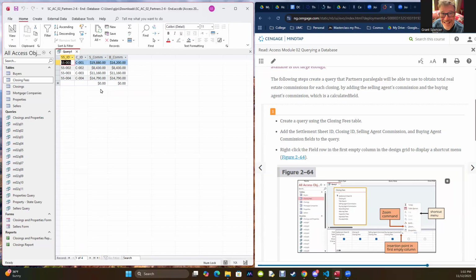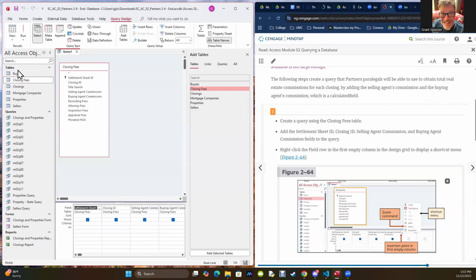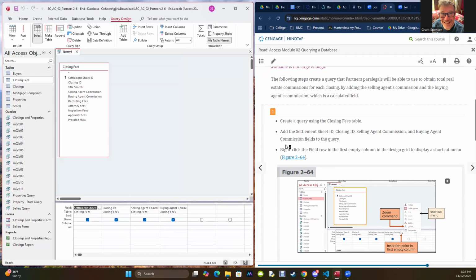We're going to create a column that is the summation of these two things. That's what we're going to be doing. So let's go back over to design and get rid of this. Now it's saying right click on the field row in the first empty column, so we're going to right click right there.